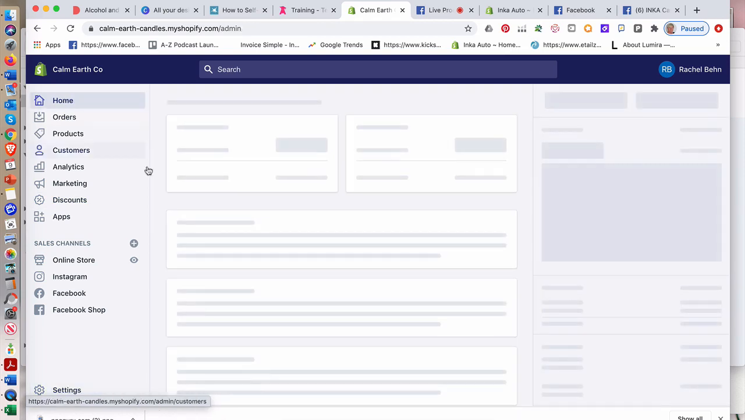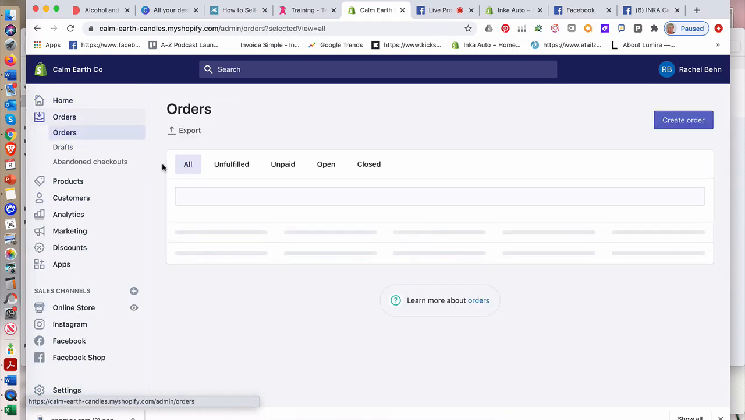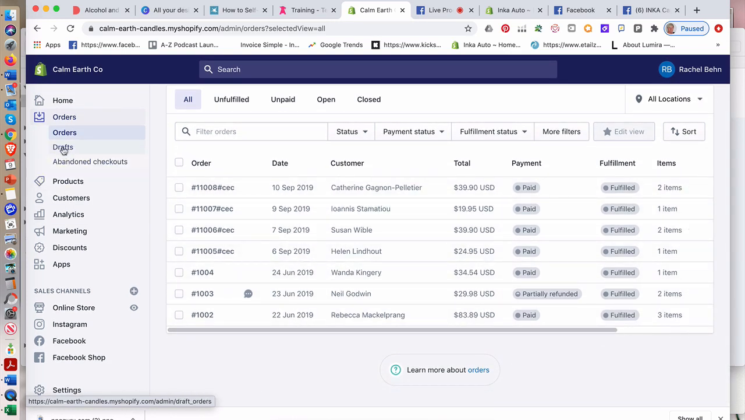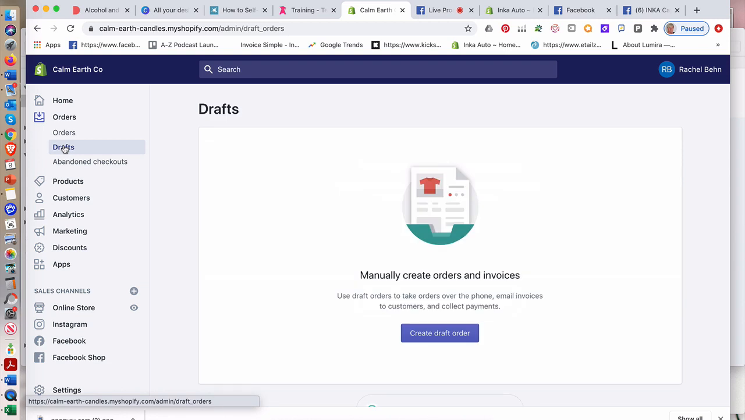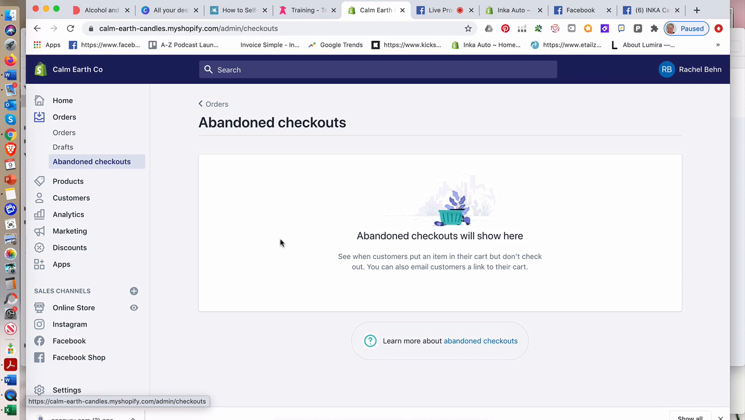So that's home. That's what you see on your home page. Now we'll go to orders. This is what you'll see when you're processing orders, all through there. In here's drafts. So if you were creating manual orders, it would go to here. Once it's finished, it goes back over to orders. Abandoned checkouts are here. If anyone's abandoned a checkout, the customer put it in their checkout and left again, it would come in here and show you that they're abandoned.